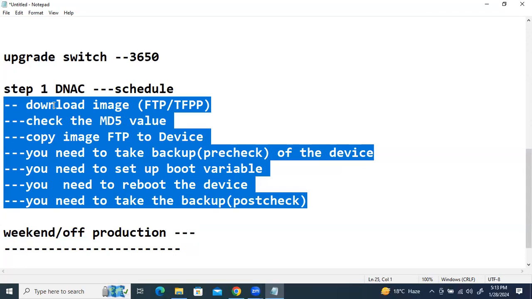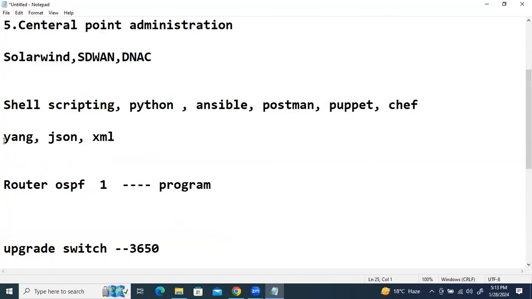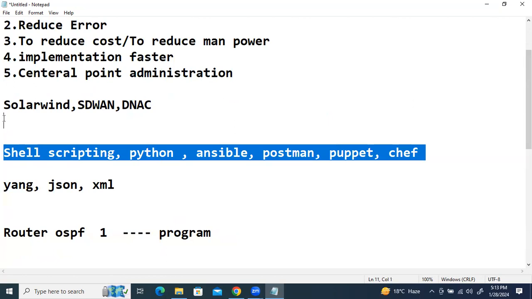So if as a network engineer you are using DNA and SD-WAN and any monitoring tools, that means you are already doing automation. That is my point to explain to you guys. What is automation? First you need to understand. So just forget about that. If you know programming, then only you can call it automation.